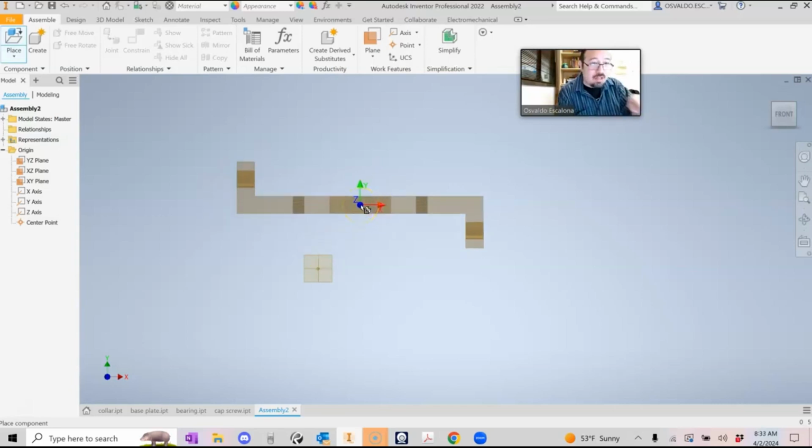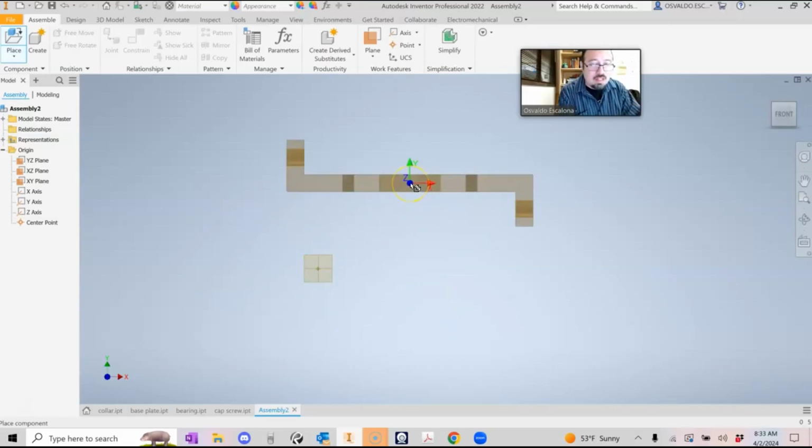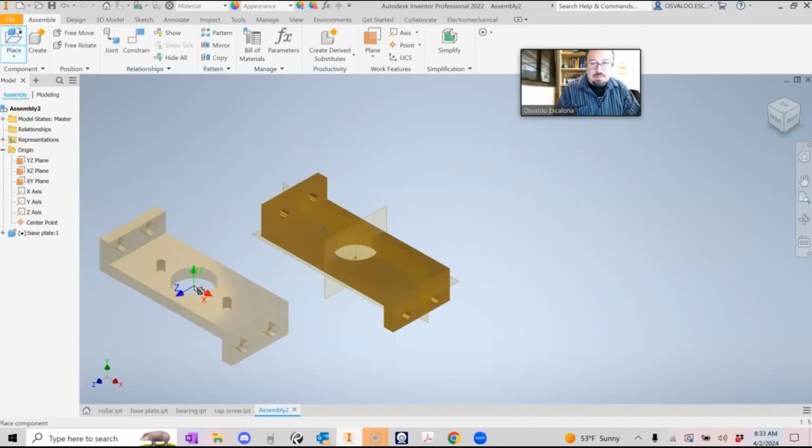So this part has its own planes and axes and everything. I want them to use the same origin as my assembly. So the way I do it is I right click and I say place grounded at origin, and it will ground it. See it? And then it will ask you to place another one, so you just hit escape.